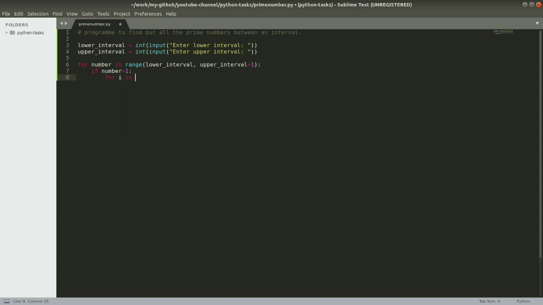So for i in range of 2 to the given number, right? So if number mod i is equal to 0, then what I have to do is break the loop, and I will write the else part, and I will print the number in the else part.